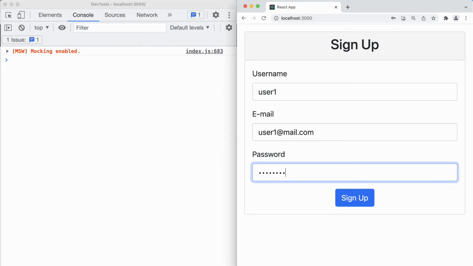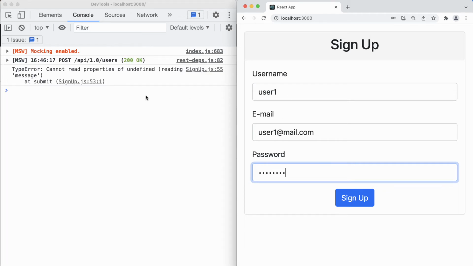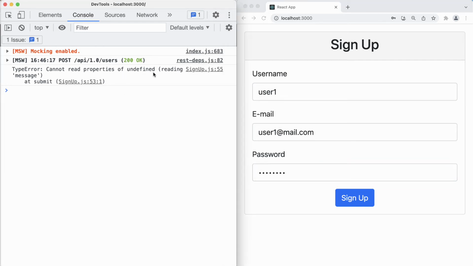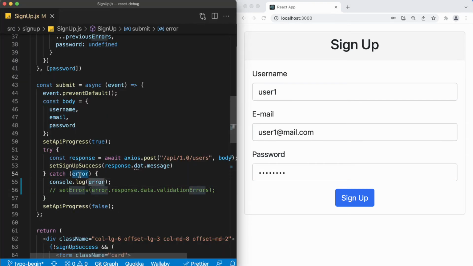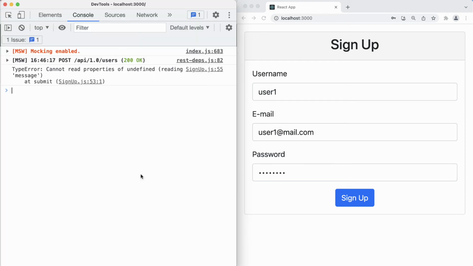And hitting enter. Now it is saying that the error has changed a bit: cannot read properties of undefined, reading message. Basically, this is another error object. It's not the error object thrown by Axios when the request is rejected with 400. It's not the error object we are looking for. This is something else, and it is saying it cannot read the message.